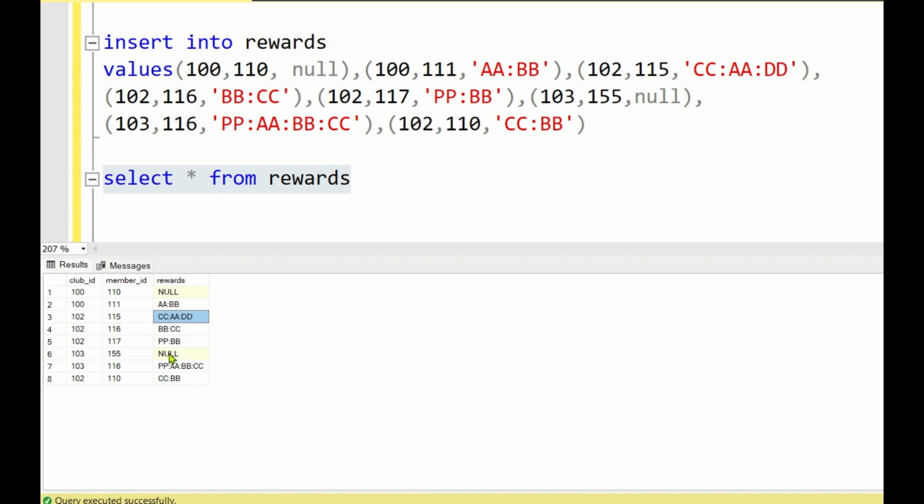If you see, some rewards are duplicated. If you take reward BB, it is present for both members 116 and 110, and BB is also present in 117. So 3 times it is there, but you have to consider it only once. Similarly CC is also present 3 times, but you have to consider it only once. So you have to take the distinct rewards for each club ID and then calculate. So for every reward you will have some points and then calculate the total sum.